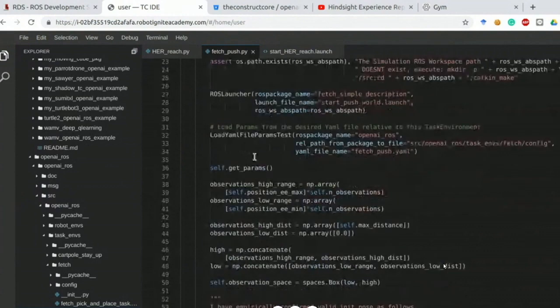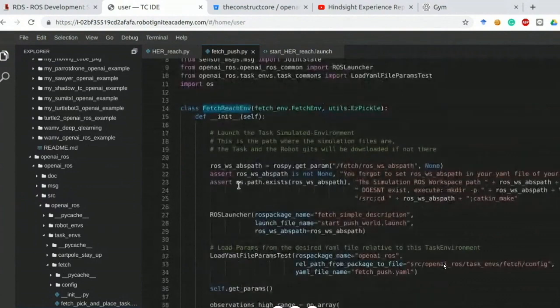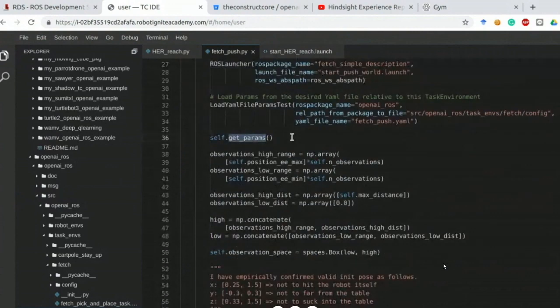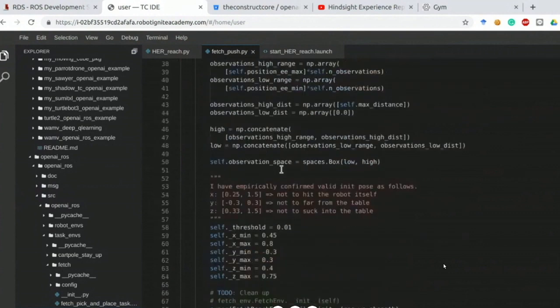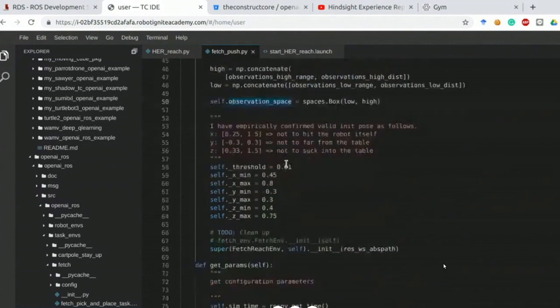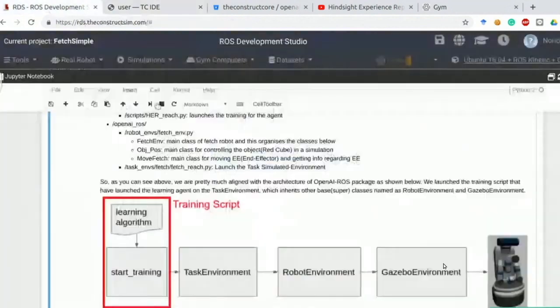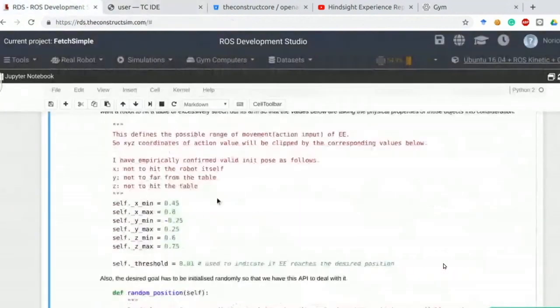Anyway, what it does is first we're going to ROS launch the simple world. World is the simulation. So you have the Fetch robot and then the table and the cube, or the desired position. And using this API, you could load parameters, and then you have specified the observation space.